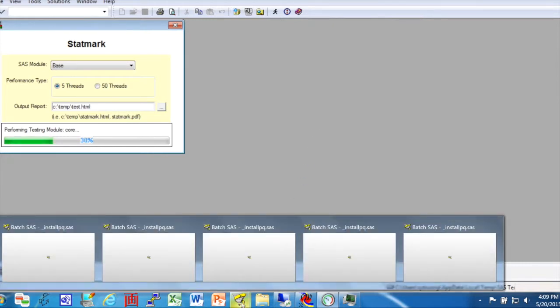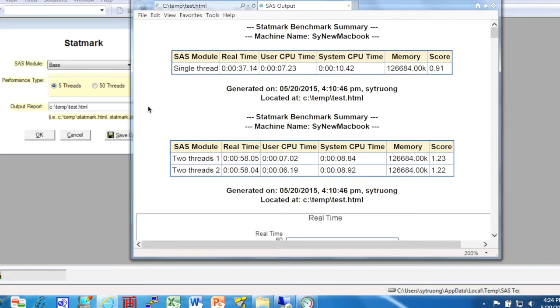It feels a little bit warm, not hot, but it's probably pushing the little MacBook. Okay, the validation benchmark has completed, and this is the HTML report that it's generated. On my local Mac, running a Windows 7 virtual machine, it shows the results of how long it took: 37 seconds to run a single thread, and it took a little longer, close to twice as much, when it runs two of the same set of programs at the same time.